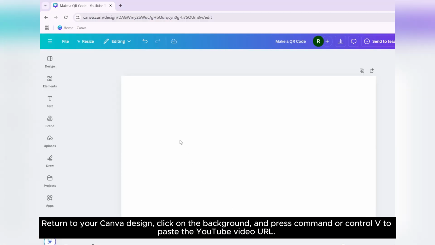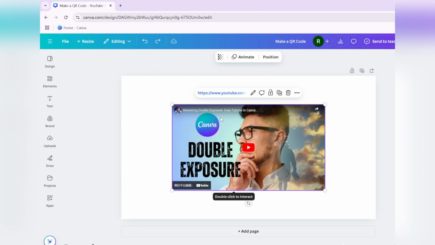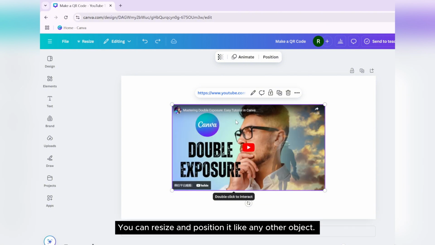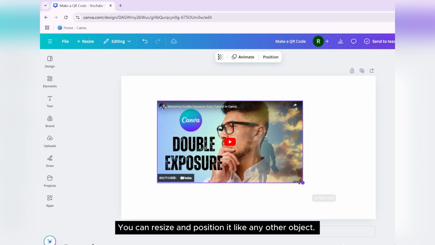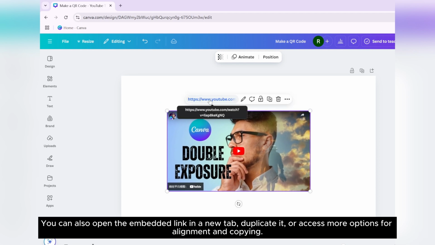Return to your Canva design, click on the background, and press Command or Control-V to paste the YouTube video URL. You can resize and position it like any other object. You can also open the embedded link in a new tab, duplicate it, or access more options for alignment and copying.